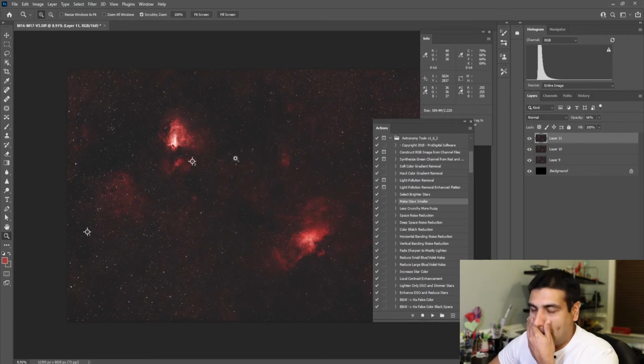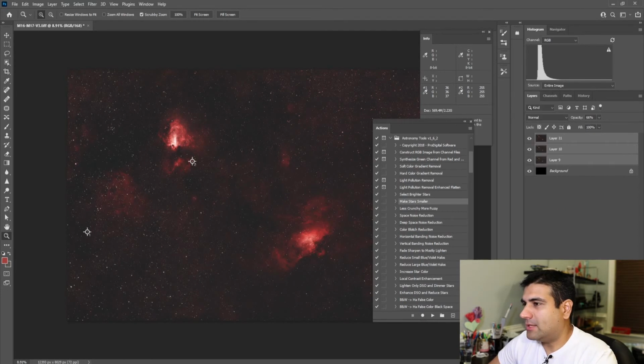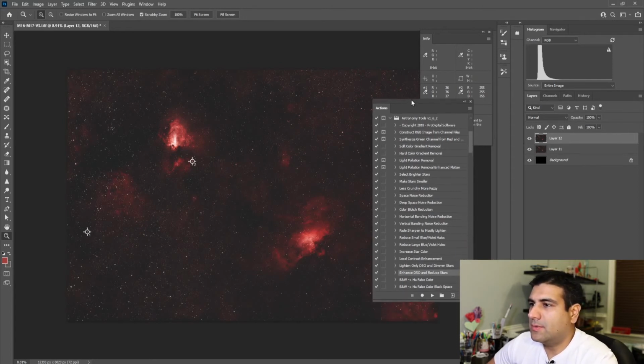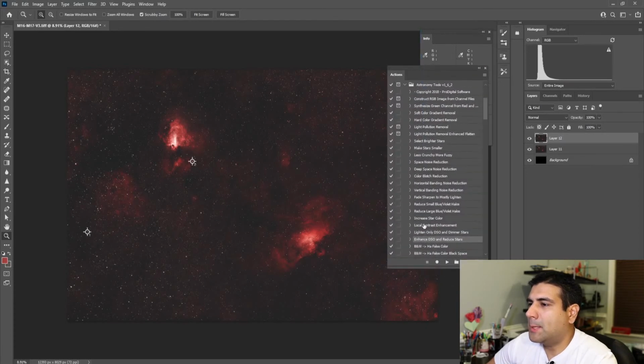So there we go. All right, now I'm gonna merge these layers one last time, and we're gonna run the final action. So let's create a new layer. And this one is known as Enhanced DSO and Reduce Stars. So we've got it down here, and just hover right there. Enhanced DSO and Reduce Stars.